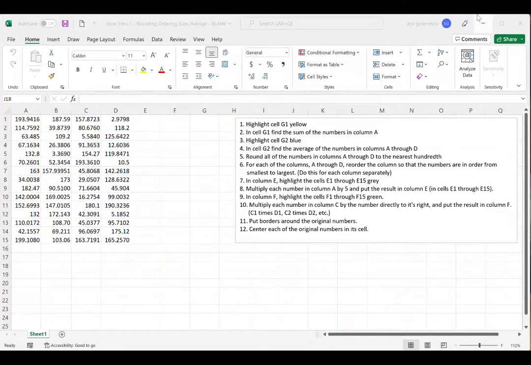Okay, so before I do anything, if you look at these 12 questions on the right, you'll see a lot of these a capital letter followed by a number. So in number 1, highlight cell G1 yellow. Number 2, in cell G1, find the sum of the numbers in column A, and so on. So before we attack any of these individual problems, I'm going to assume no one has used Excel before. Maybe you have, maybe you haven't, but this is meant to be building your skill set from the ground up.